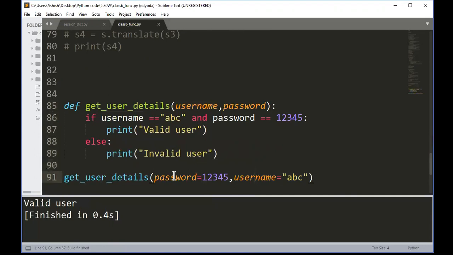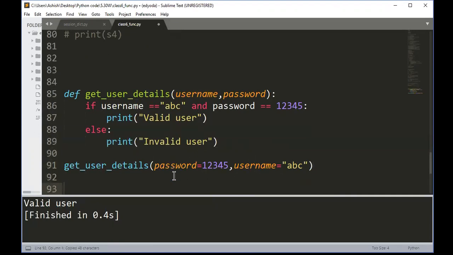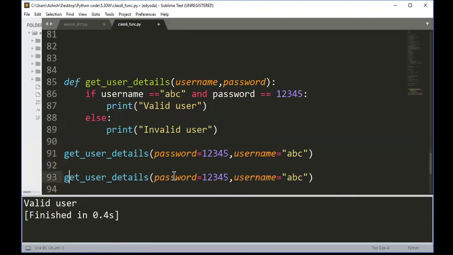Okay, so in the next function call, we can write it in the correct way, that is the same. So now let's say username is PQR and password is equal to honesty. If you use keyword arguments, now your order will not matter.